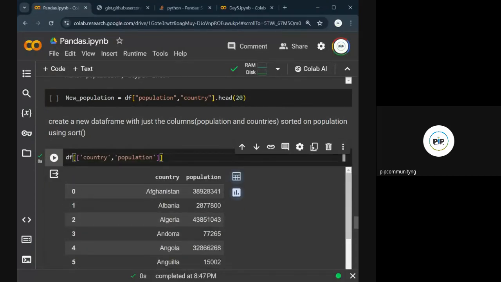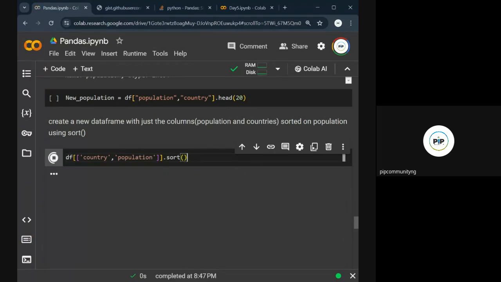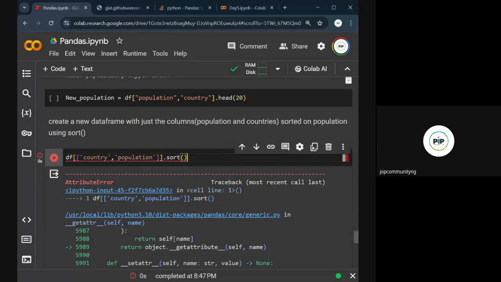So the next thing he says is that we should sort on population. So we'll do dot sort, that I wrote here, to give us error. Paul, can you see your code has run into error? Is it still there?